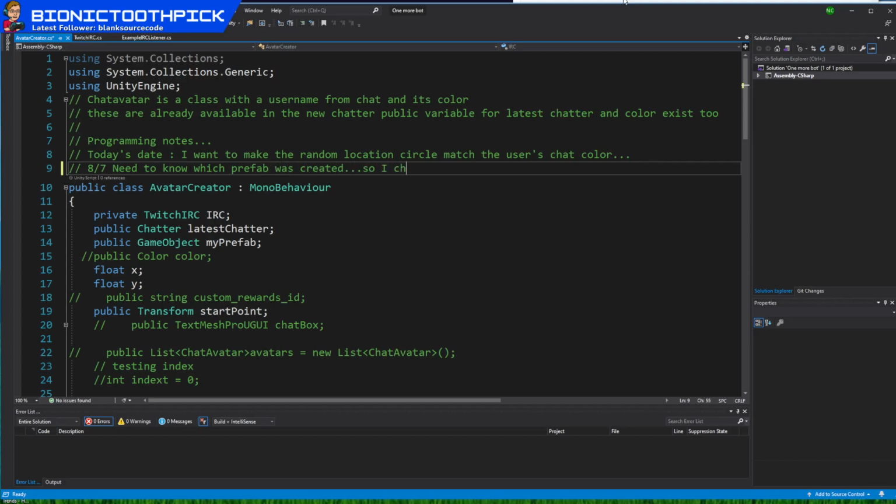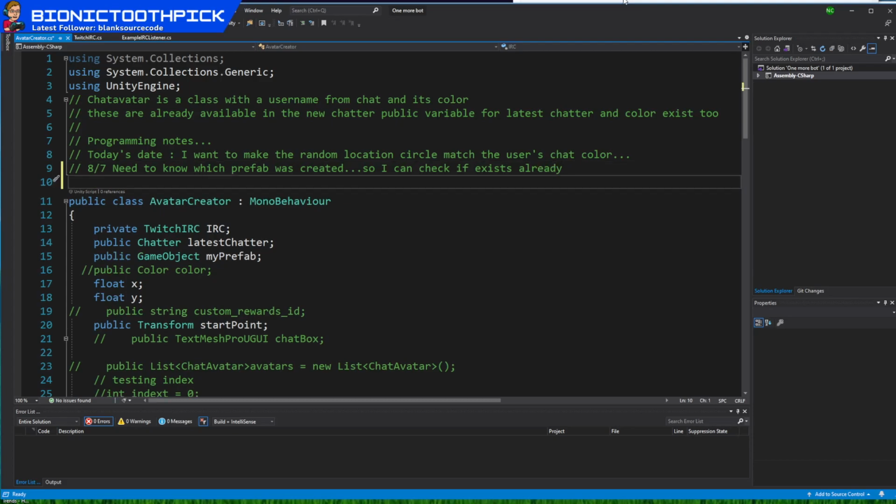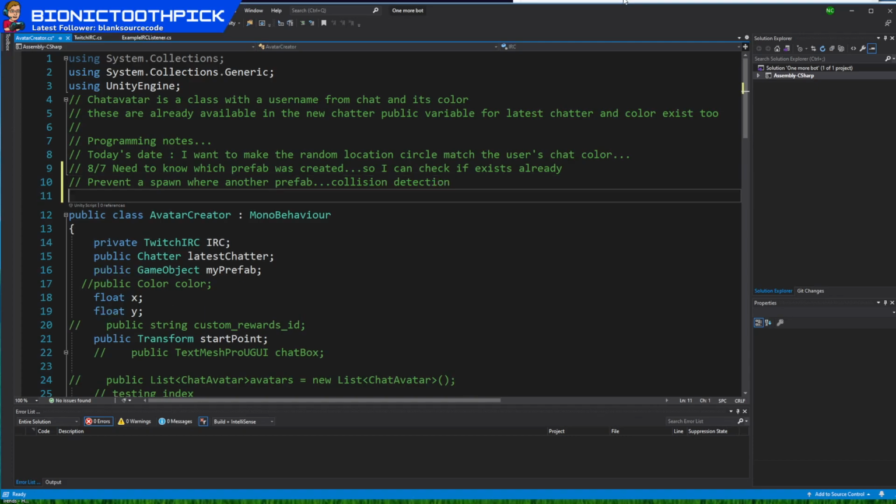So I can check if it exists already. That's what I need to do: I need to know which prefab was created so I can check if it exists already. I want to prevent a spawn where another prefab is, so it's a collision, some kind of collision detection. And now I need to make sure I have collision detection.